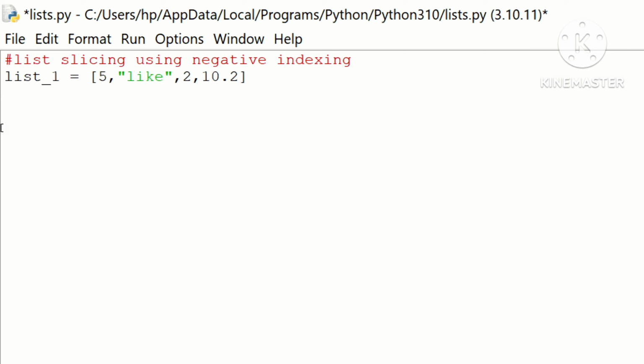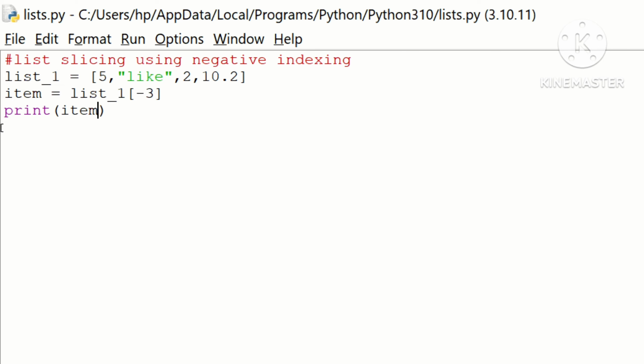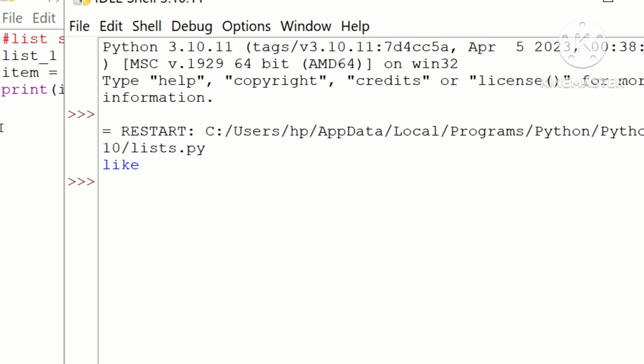Let's take one example for accessing a list item using negative index. List1 equal to within square brackets 5 comma within double quotes like comma 2 comma 10.2, item equal to list1 within square brackets -3, print of item. Let's run it. See, the output is like.